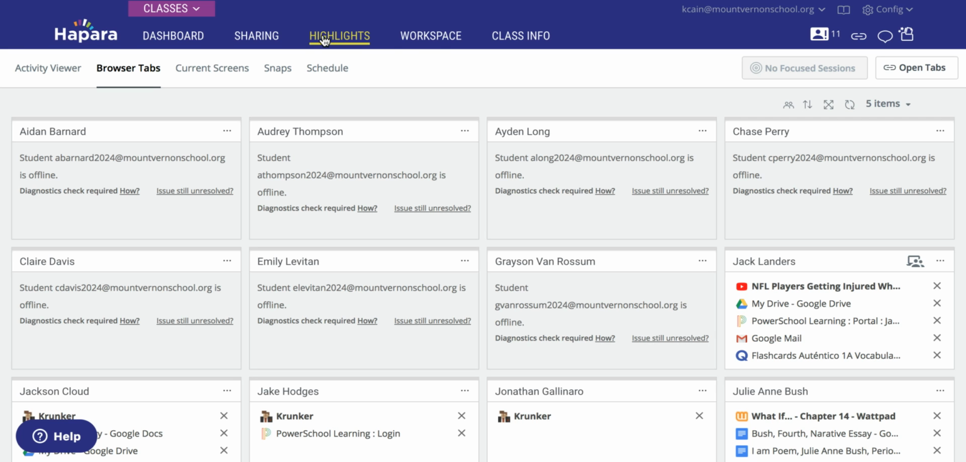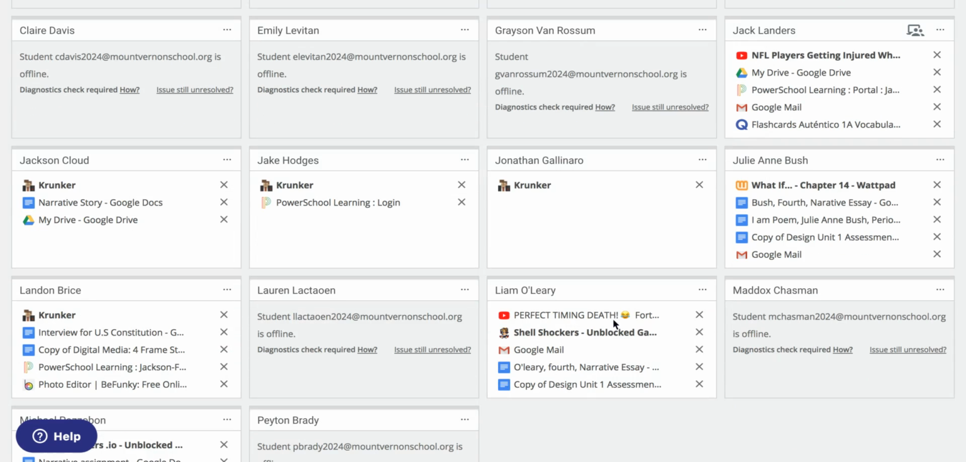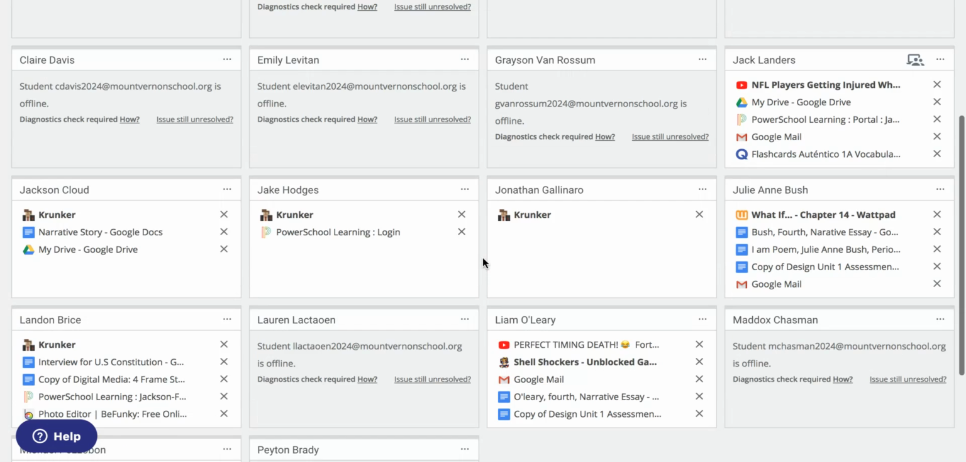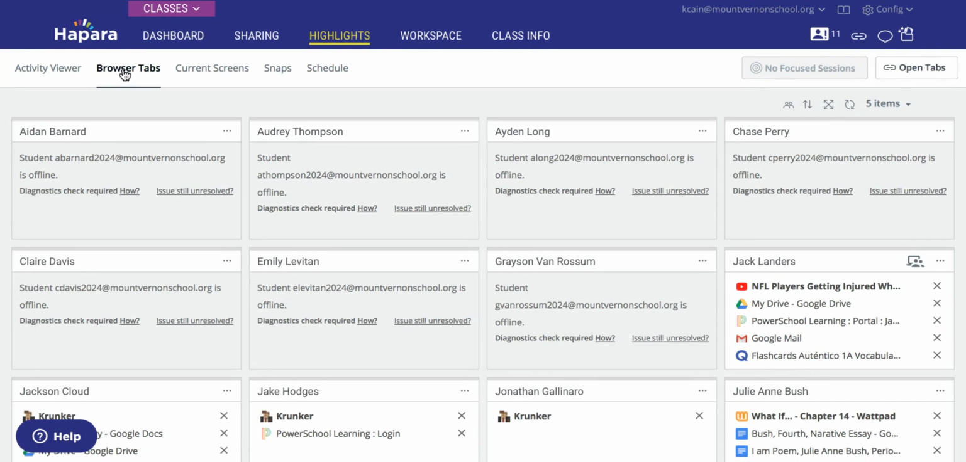Highlights is this third tab over, and it will show you basically what's on students' screens. There's a couple ways you can look at this. The class I'm looking at, by the way, is not meeting at the moment, so it doesn't surprise me that we have some students who are online and some students who are off, because this particular group of kids is not together working on the same stuff right this moment. But I thought this was actually pretty useful because it shows you lots of things that you might see.